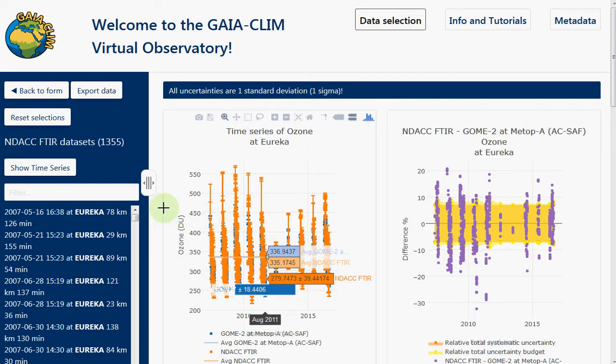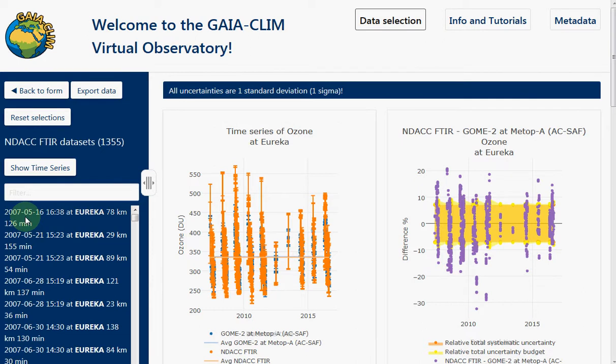But okay, here we go. Over here you can see the individual measurements being listed, the individual co-locations. For example, the first co-location was taken on the 16th of May 2007 at Eureka, and the co-location had a distance of 78 kilometers between the reference observation and the satellite observation, and a time difference of just over 2 hours, 126 minutes here. You can actually go through the individual observations if you wanted to, and for each one of them you are presented with the difference in time and space.